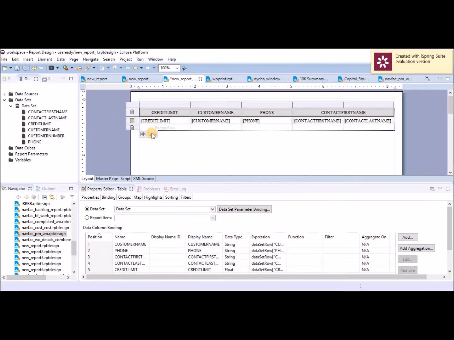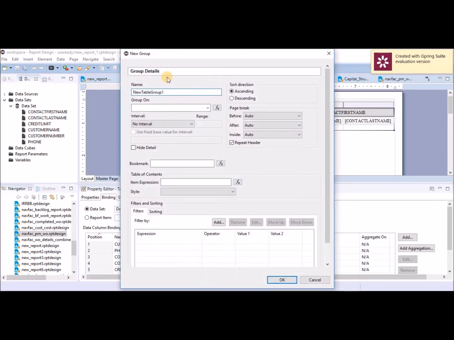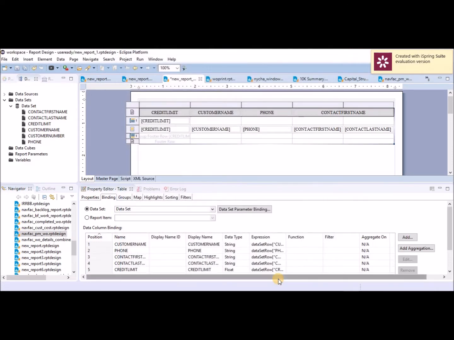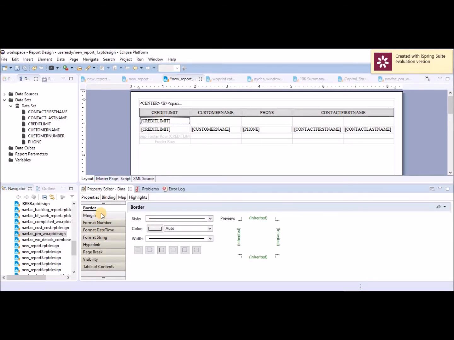Okay, now we are going to add group. So you click on the table and you say insert group above. It's going to be based on the credit limit. We're going to add interval 50,000. All right, and then just click OK. All right, so this is our group. Let's make this bold so we can see what's going on.